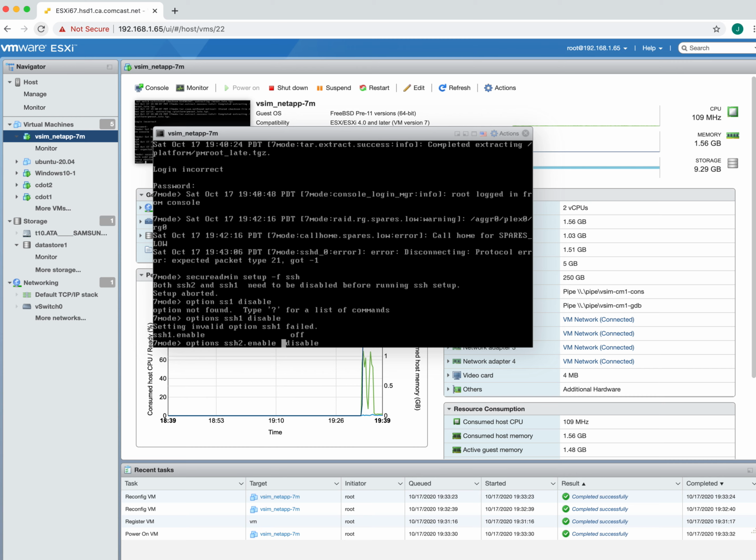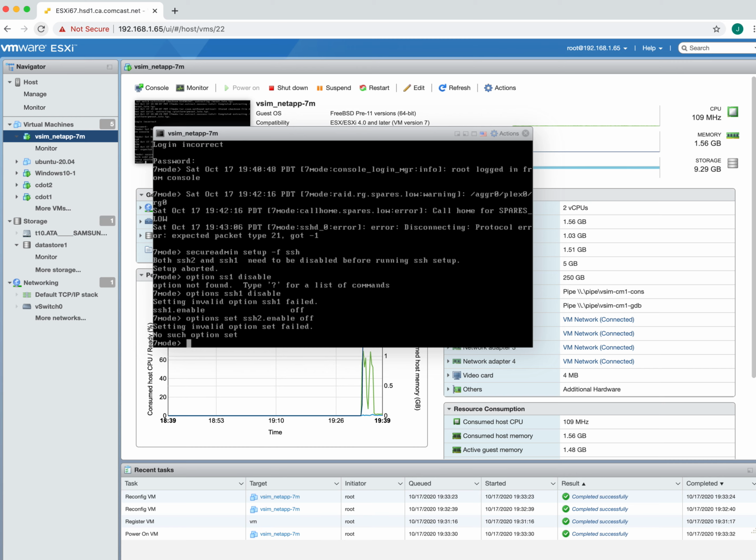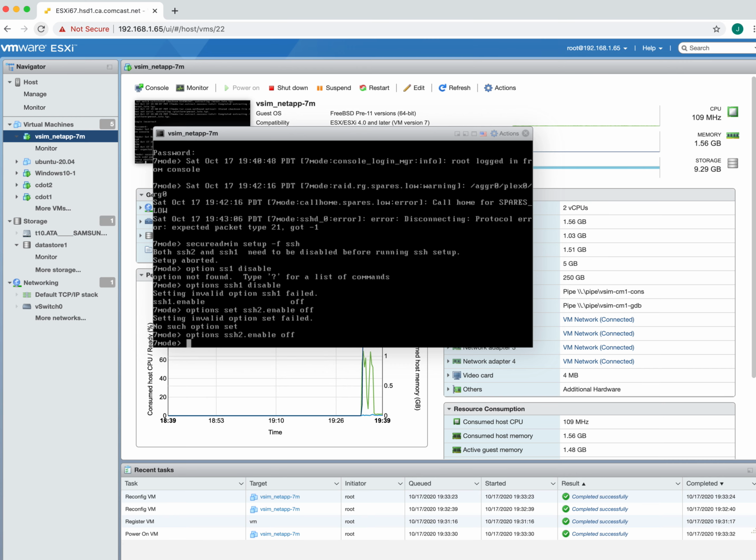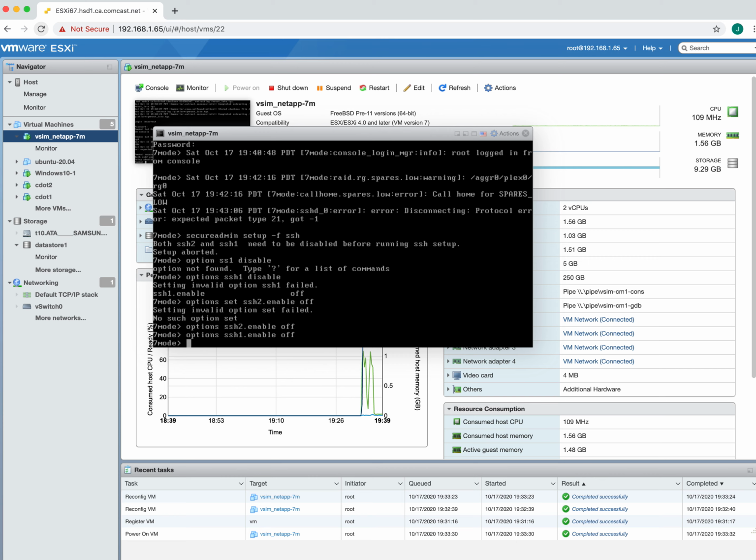So what's cool about Netapp is it helps you with the commands because I'm terrible with them, so it kind of gives you hints, which is probably why they succeeded. And I think I go like this. Okay, so it doesn't like the word set. All right, so that worked for SSH2. Let's turn off SSH1. Okay, now they're both off.